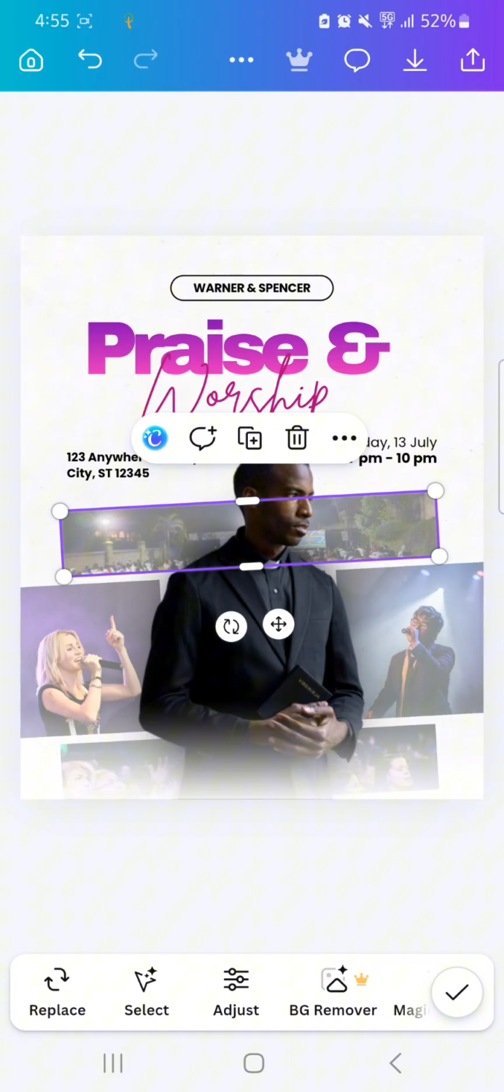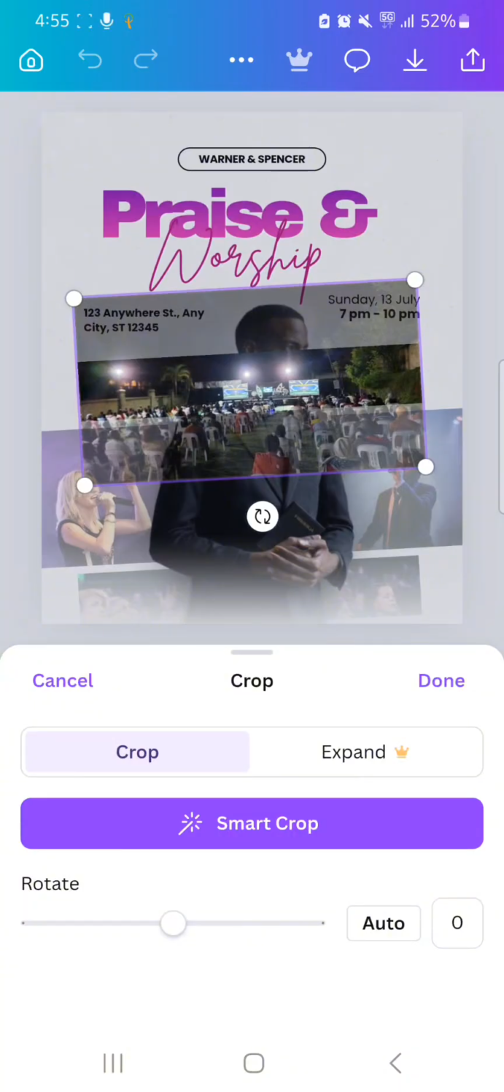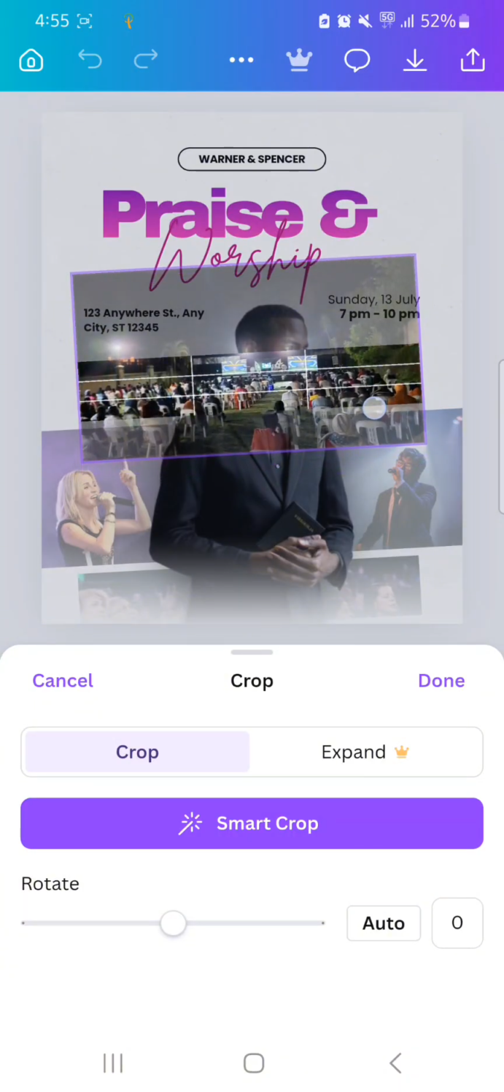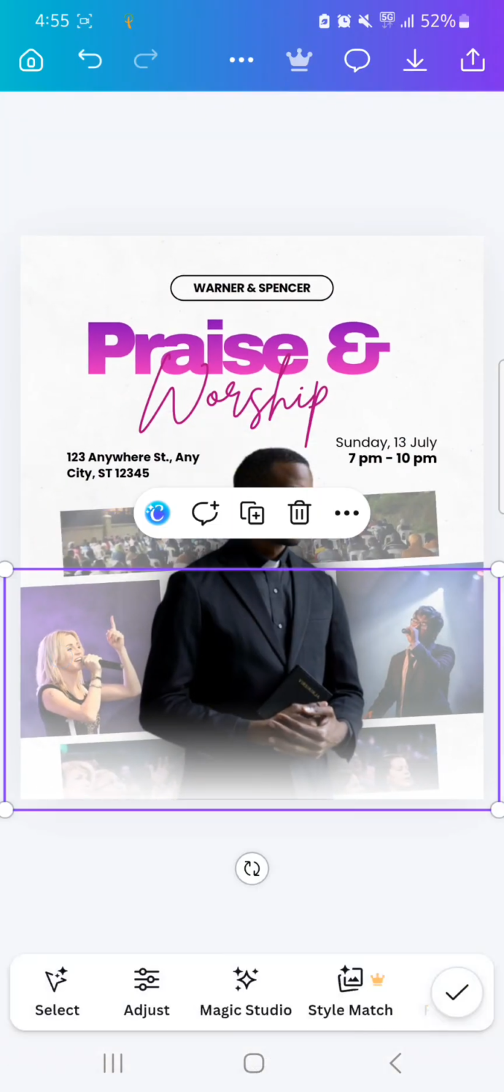Now if you see that my image is kind of below, so I will go to crop like this, and then I'll extend my image up so that whatever that I want to be seen is seen, and then I'll say done. So you see my image is seen. So I'll do the same for this back image.